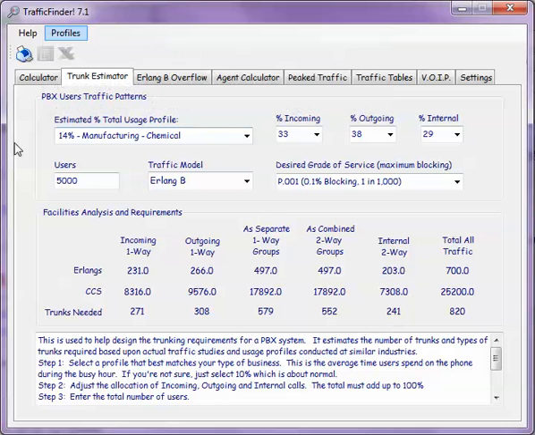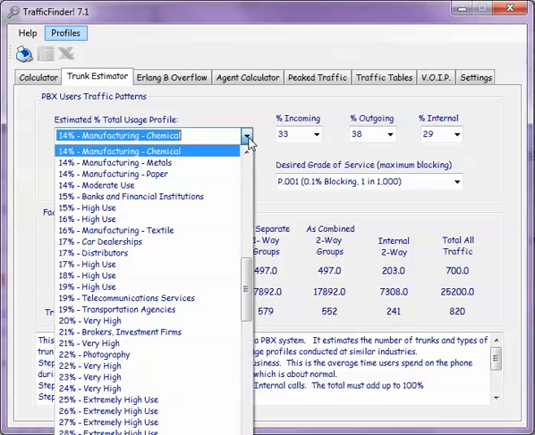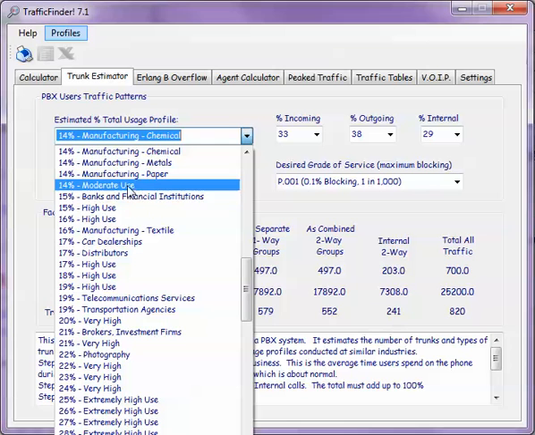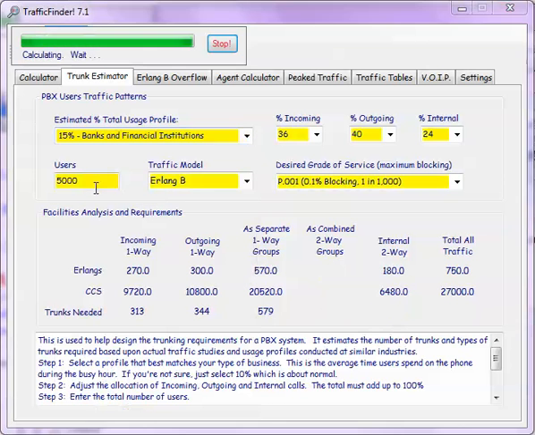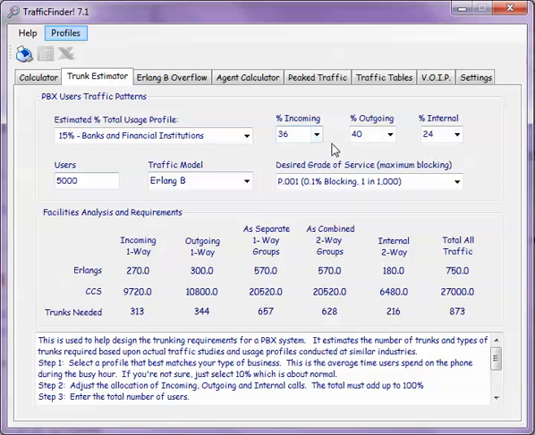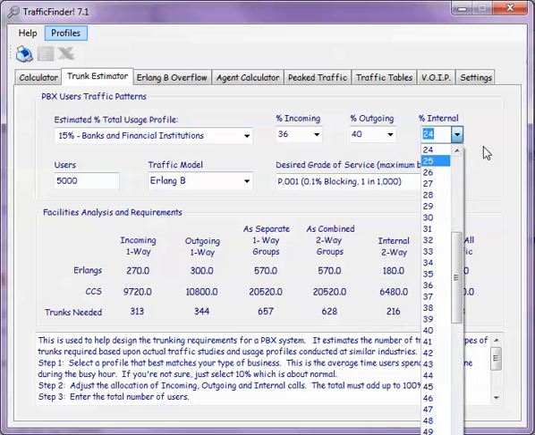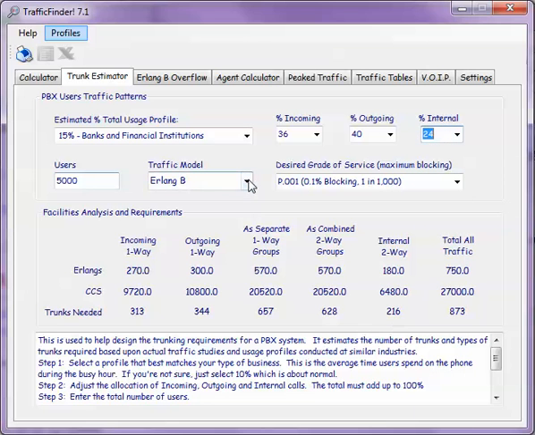Next tab is the trunk estimator. This is based on profiles from various industries. In this case we're using, let's just say, banks and financial institutions, and typically they would have 36% incoming traffic, 40% outgoing, and 24% internal traffic, and you can change these to anything that you want. And you select a model, how many users you have, desired grade of service, and it calculates your traffic flow, incoming, outgoing, and internal, and gives you a little narrative about that traffic.